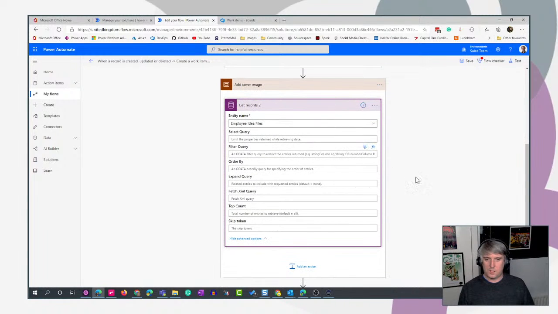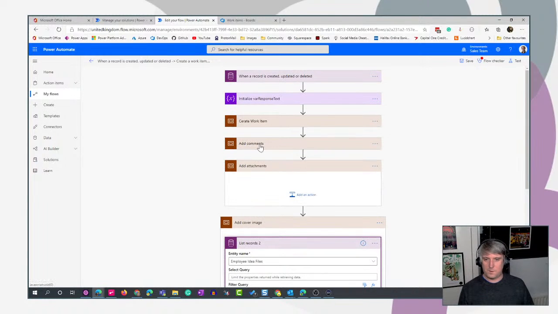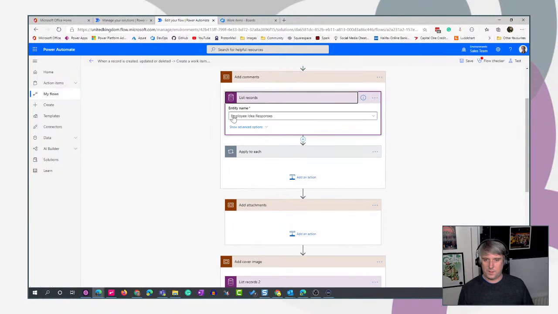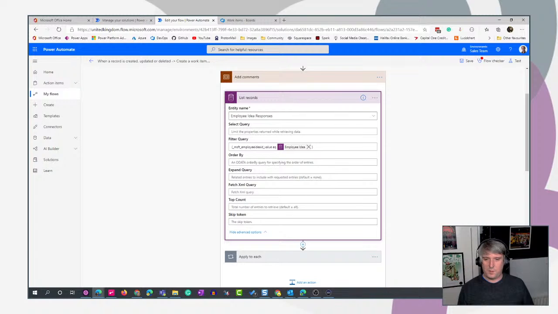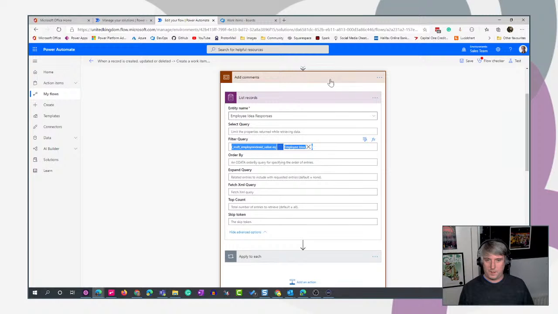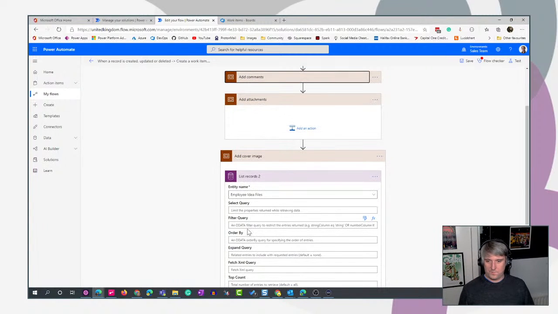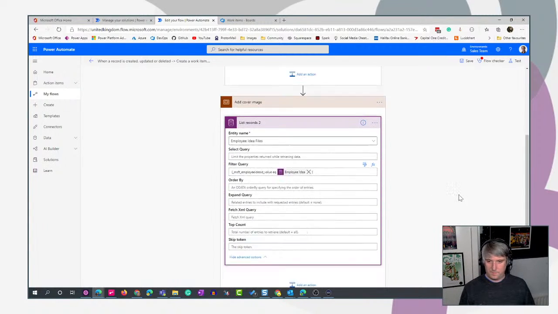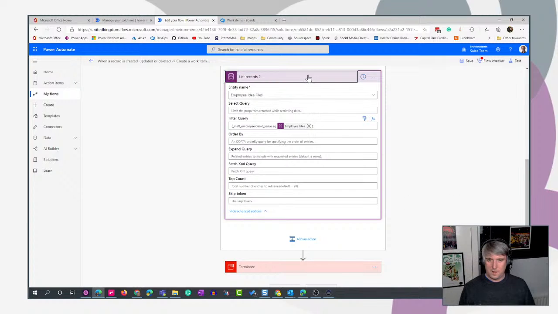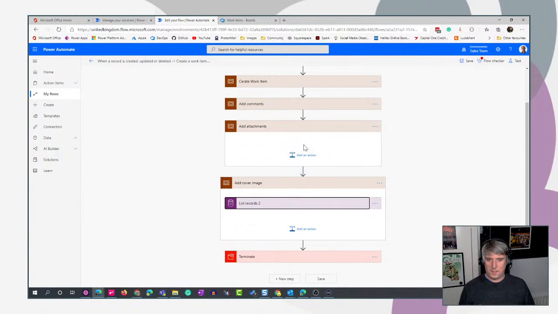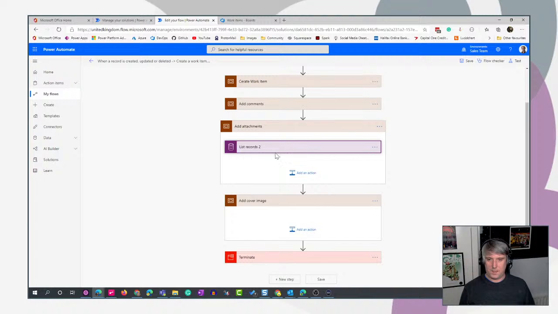And the filter query is just going to be the exact same as what we did last time, so we can copy it from there. So the comments filter query for list records was where the employee ID value equals employee ID. So we can just copy that and add it into our filter query. And that's all we'll do just now. We'll drag that into our scope there because that's what we're getting. And we'll add another action.